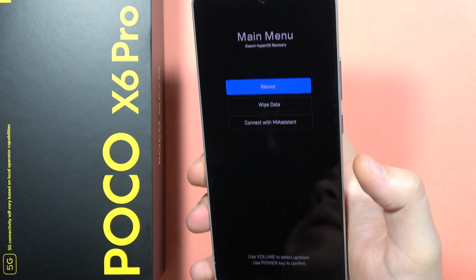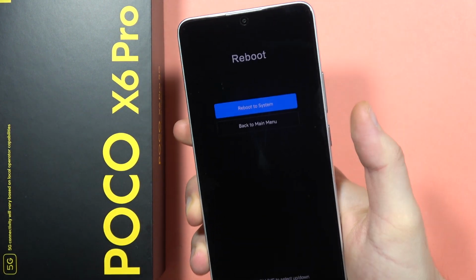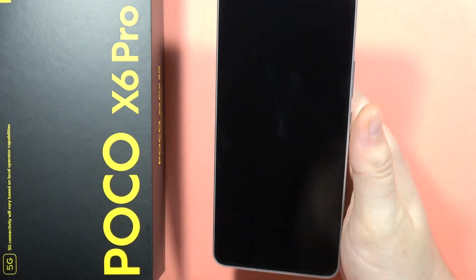And if you want to reboot, just click on the power button to reboot the system. And that's how it looks.